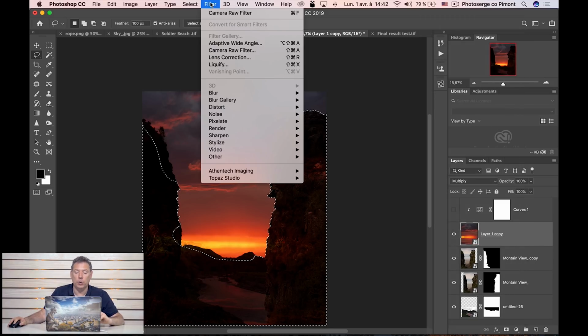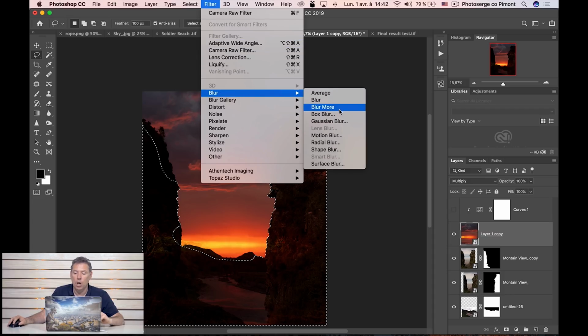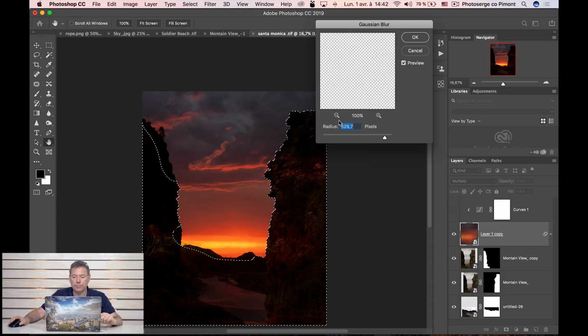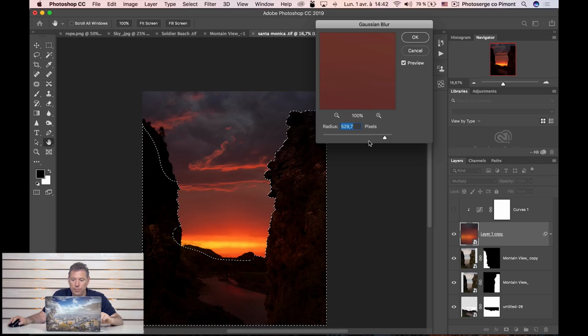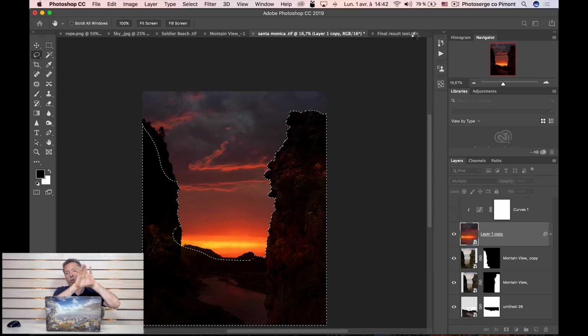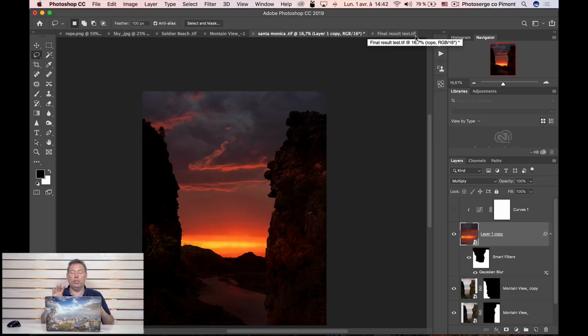And now if I go to filter, blur, Gaussian blur, and I'm going to use a very strong value and press OK. So the blur is being applied on the sky, which is good because we don't see the clouds. But I wanted us to be able to see the reflection in the water.